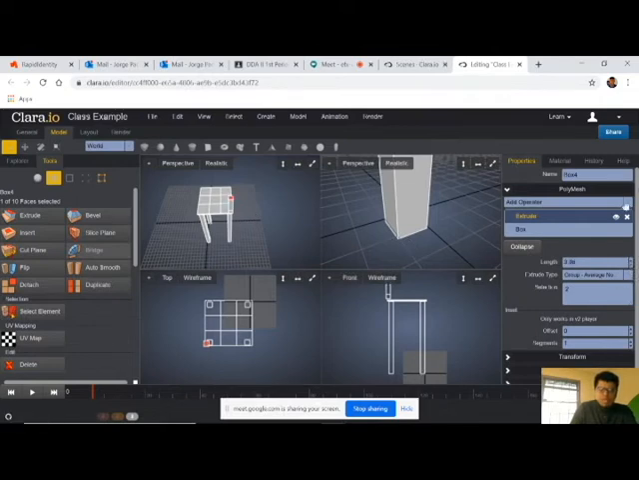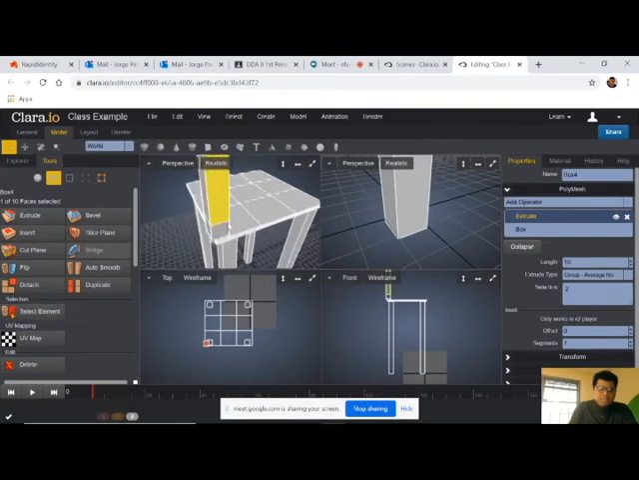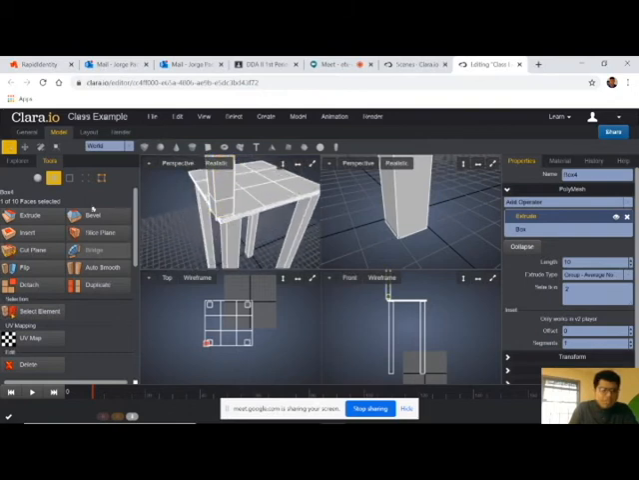There it goes. All right, so I'm going to make this, let's see, maybe I can type in 10. I think 10 would be okay. And as you can see, I think I accidentally moved the whole thing. So let me go back to object.